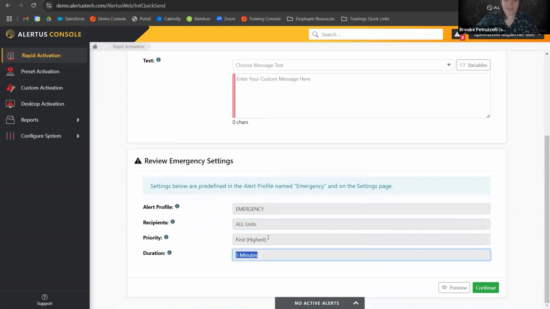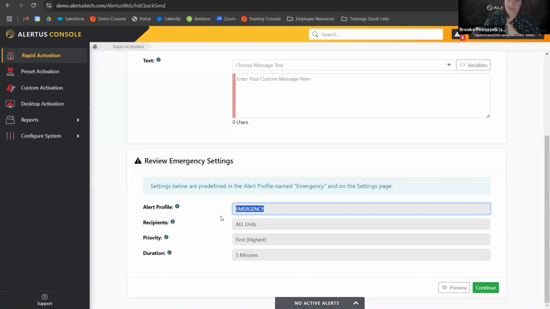It will go for 5 minutes at the highest priority to all units, to whatever the administrator set for the emergency profile, which will be the different endpoints. So desktop or alert beacons or HPSA or whatever you have. And once again, you have to be okay with it going to all units.